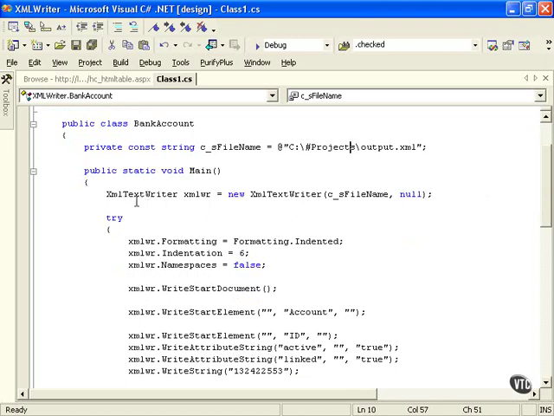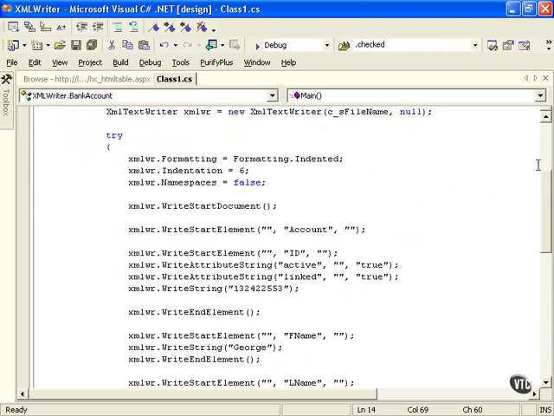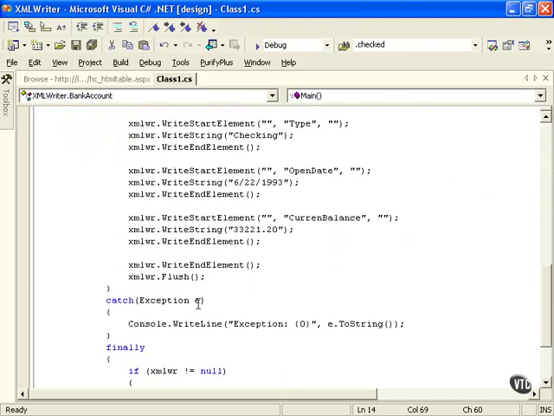Now, you can see we just have an XML text writer instantiated to a variable here. We pass in our file name here, which is up here, as a constant string. No reference to the text encoding, which we're not worried about. And we will do a try block with a catch if there's an exception. And then you can just write out the exception to the console.